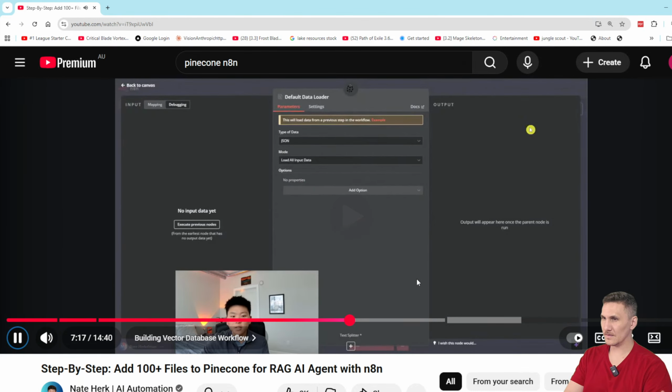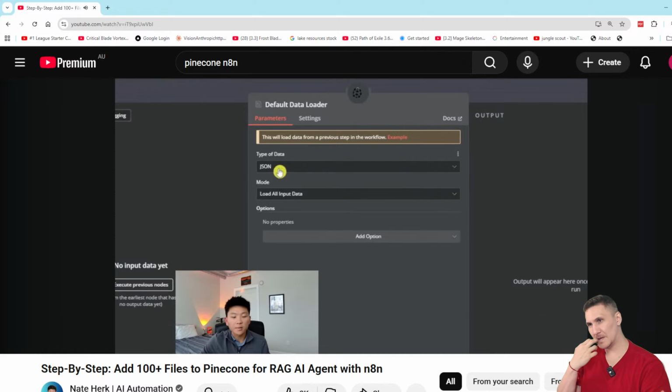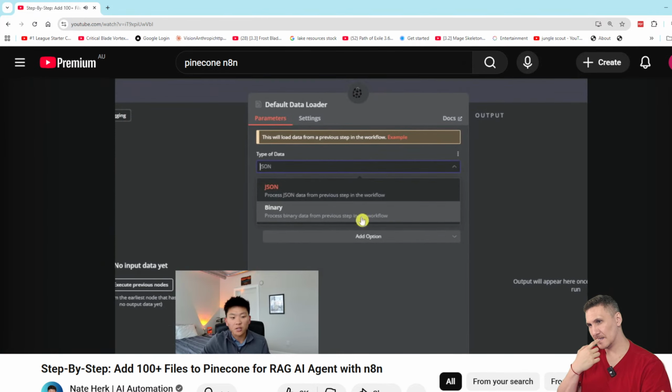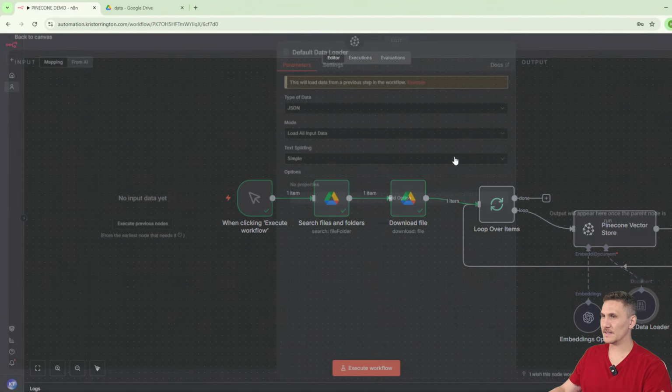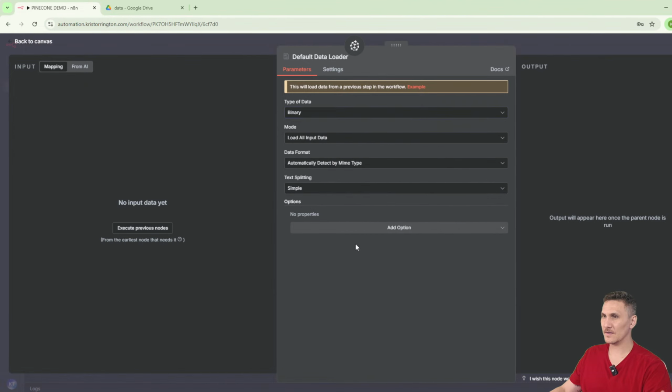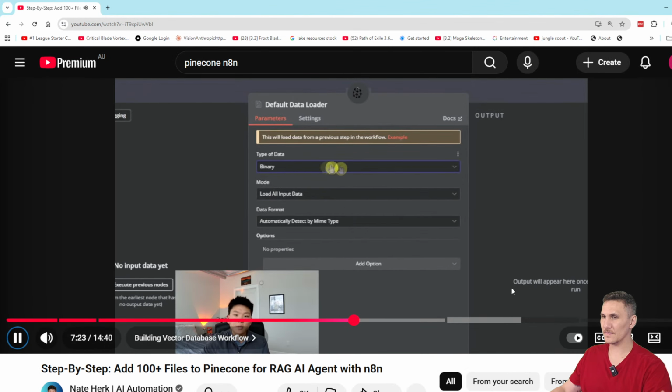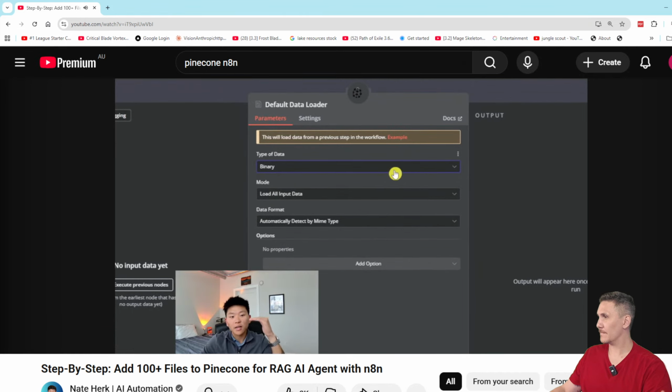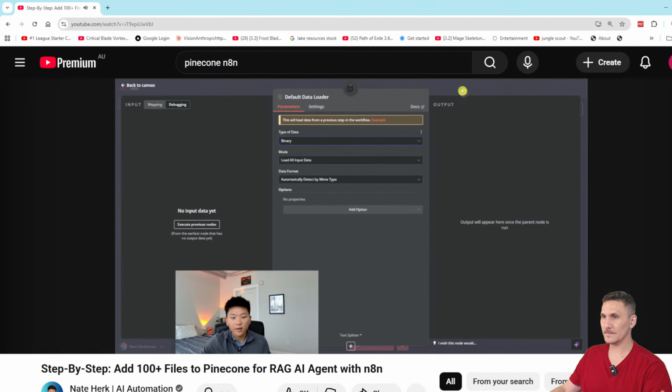We've got default document loader right here. Cool. Types of data coming in. We want to change this from JSON to binary. Because the JSON, all that's processing, if you remember, was the ID of the file and the name of the file. But the binary data, that's going to be the actual content that it's going to find within each document. So we've got binary. We can leave that as is.